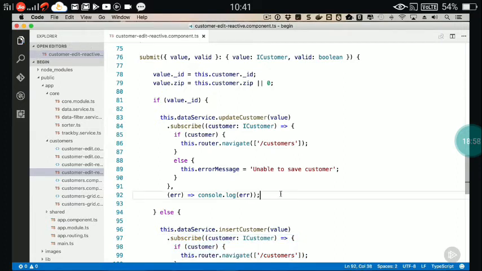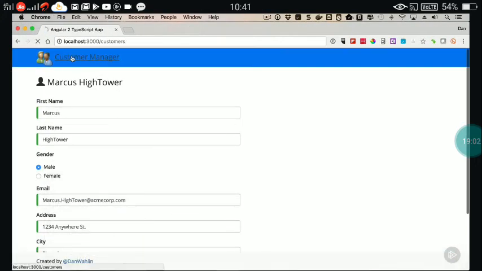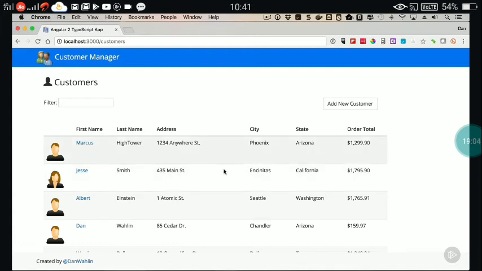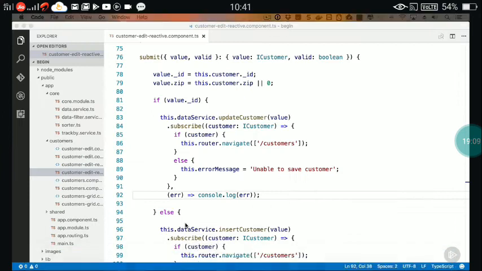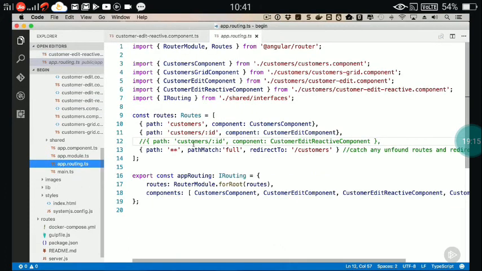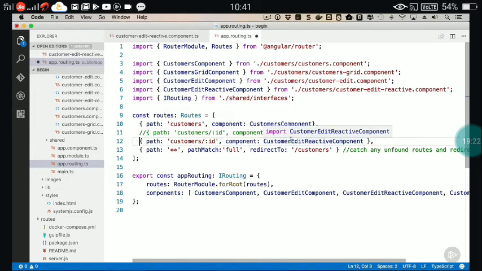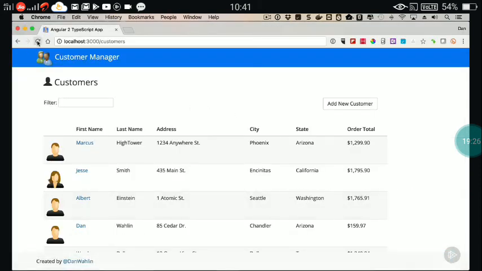All right, so now that we've seen that and added that code, let's go on back to our form. And I'm going to reload it back from the home page here. And right now, this is the template driven. So let's go back. And what I'm going to do is come into the routing. We'll come on down here to our app routing. And right now, you can see our customer edit component. Let's go ahead and change this. And we'll comment in the customer edit reactive. Save this and reload. And we should see the same type of functionality.